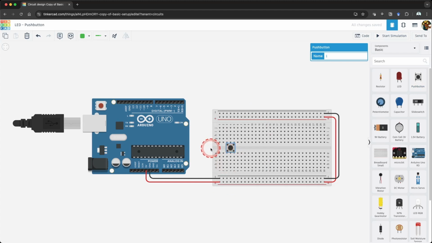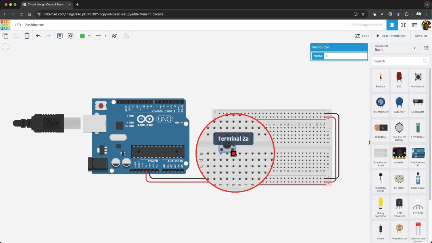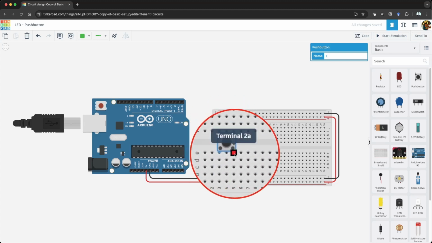Since the sides of the button are connected, this means that pins A to E on one side of the breadboard are now connected to pins F to J on the other. This is only for the terminal that the button is connected to. So in our case, it is 3 and 5. If you hover your mouse over the connection between the button and the breadboard, you will see that the terminals are labeled 1A, 1B, 2A, and 2B.